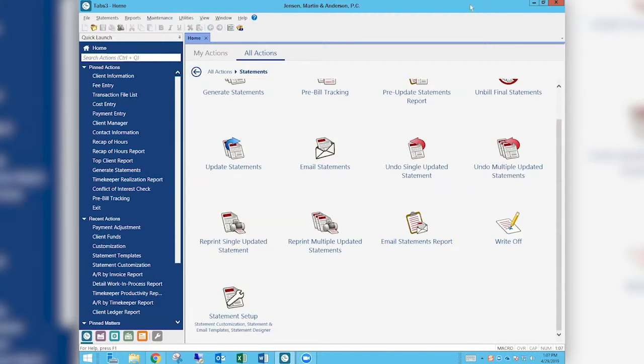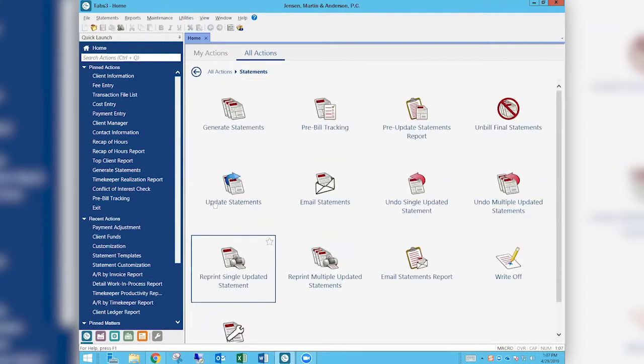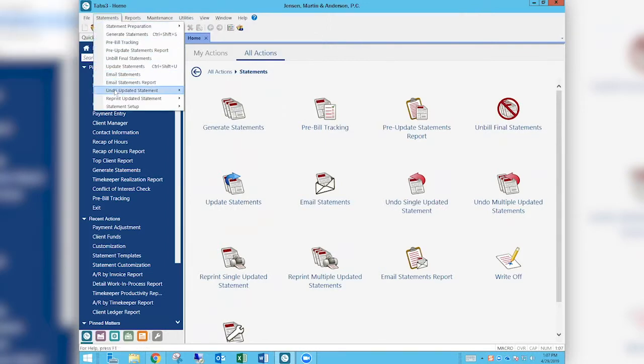I'm going to scroll down just a little bit because I'm guessing that reprint is also down here, and they do have the reprint single and the reprint multiple. Now, if you don't have this dashboard view like we have the new view in version 19, you still can go up to the top and go under statements, and go to undo updated statement and still get to the multiple from there, or the reprint multiple from there. It was always kind of hidden back behind there.